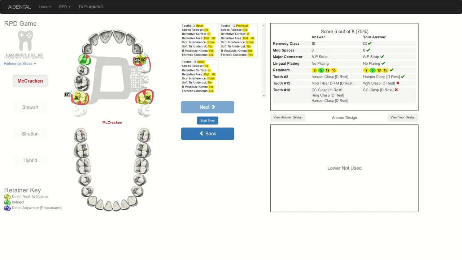You can see here that I've made some wrong decisions when it comes to the clasp on tooth number 12 and tooth number 15. You can also view your own design by clicking here, and the model answer by clicking here. So you can really appreciate where you went wrong.